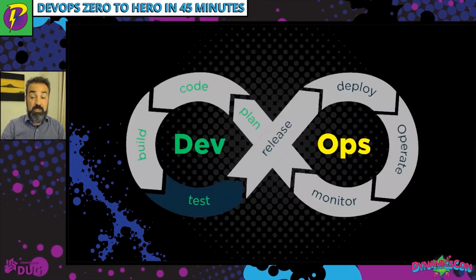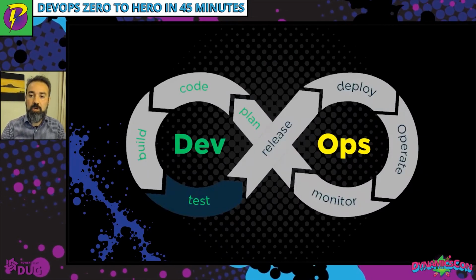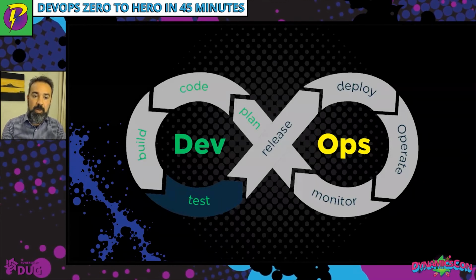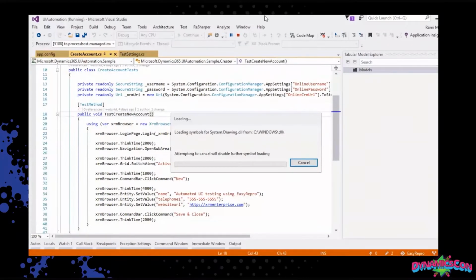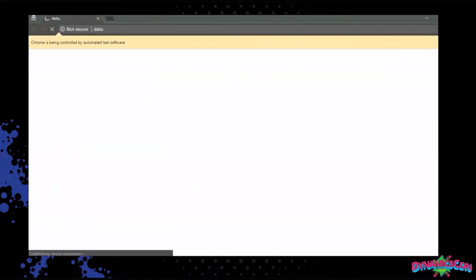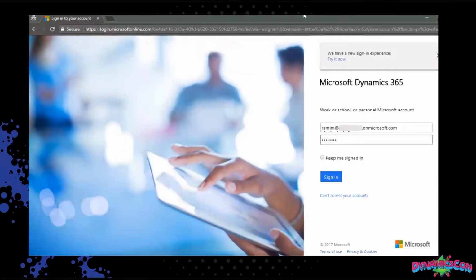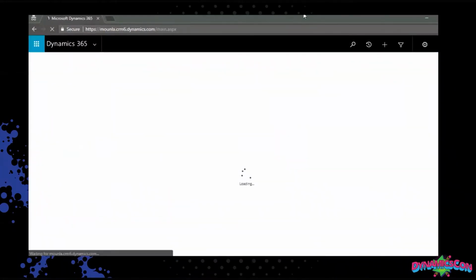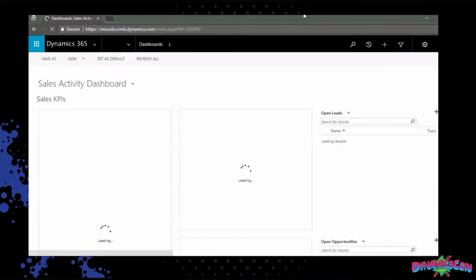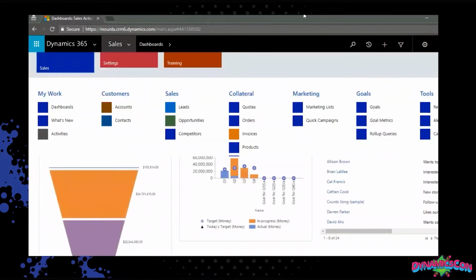Testing. There's heaps of testing that we can do. We talked a little bit about unit testing, but my favorite type of testing is actually user interface testing. And the Dynamics 365, as well as the Power Platform, provides you with a tool called Easy Repro. And Easy Repro is a very nice Microsoft-built solution that is built on top of Selenium that allows you to do a lot of testing in terms of front-end testing.